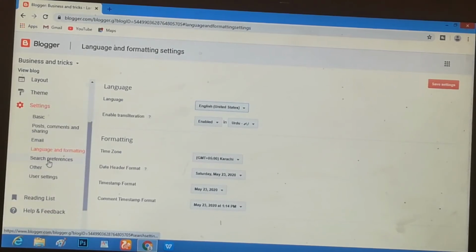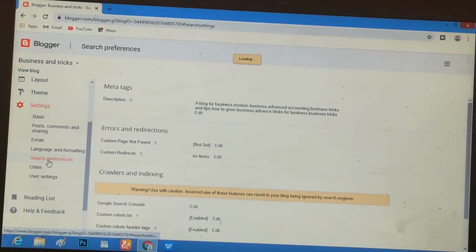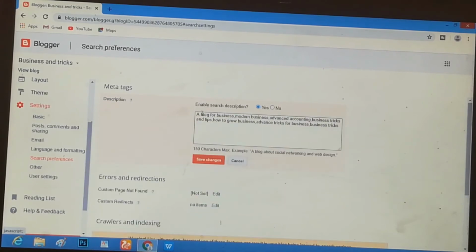Now the most and very important setting in Blogger is Search preferences, which will help you to grow your traffic. Now the first one is here description. Description here means your keywords by which users can find you. So give description meta tags according to your blog.